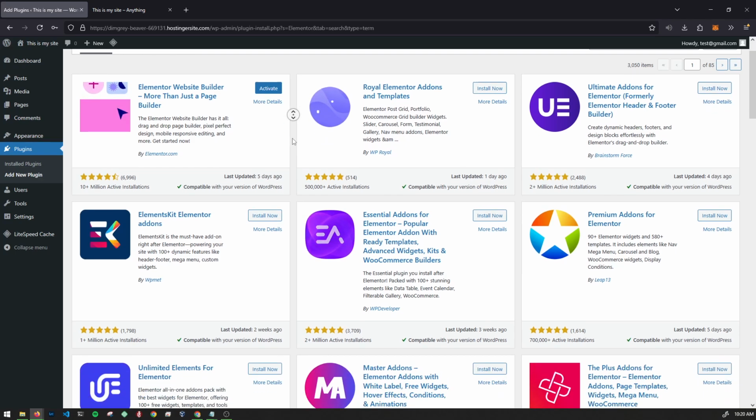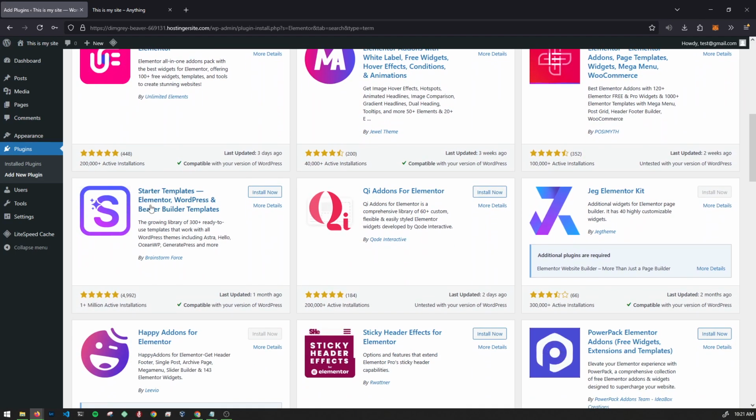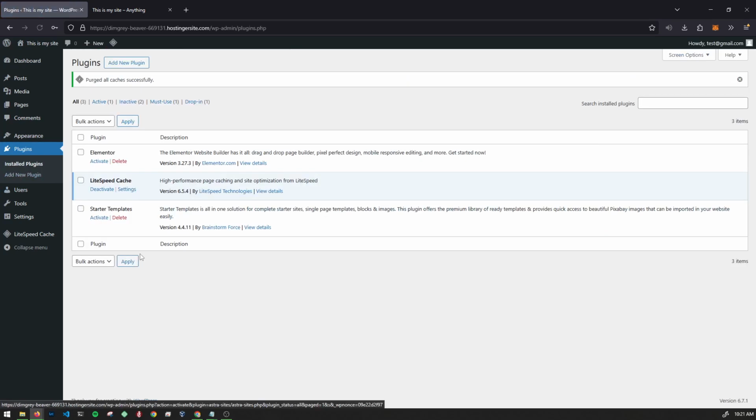Next, if you actually scroll down a little bit, you should find the starter themes by Brainstorm Force. If you install this, this is what we're going to be using to install our first template and a theme. So I'm going to hit install now. And don't leave this page before this finishes installing, which it did. And I don't like activating things here. I like going into our plugins, so installed plugins, and then activating them in here.